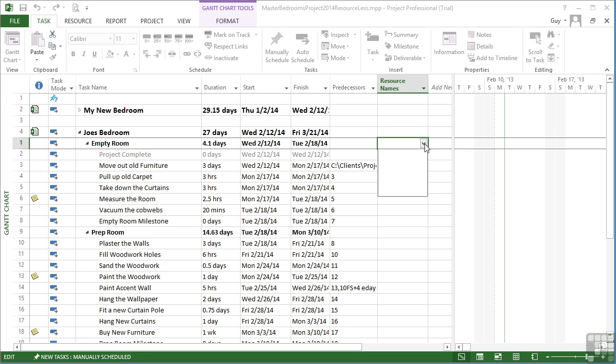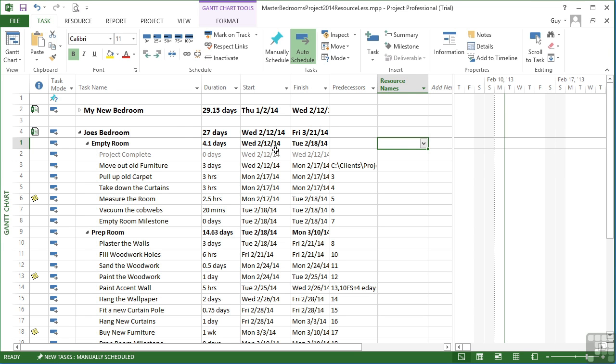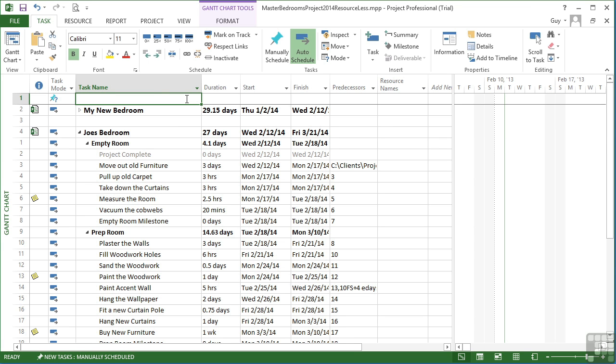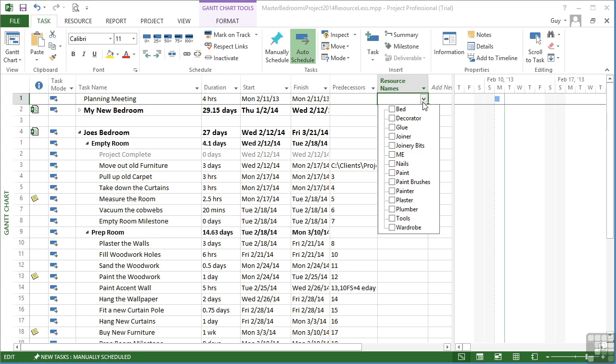Now they're not available to the sub-projects, but if we were to create a new task in the main project, in the master project, let's call it planning meeting. After all, we have 3 bedrooms to do. It's going to take 4 hours. And we want to auto schedule it so it fits in with the project. When we go to the resource names, now we see all the resources. So we actually need to share our resource pool with each of the sub-projects in turn.